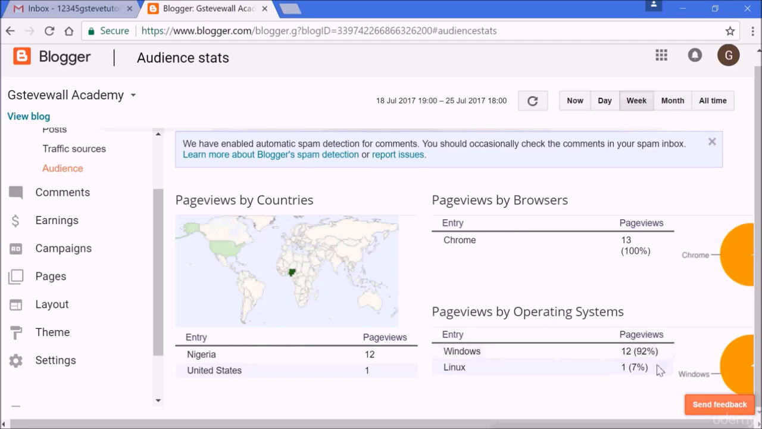So if any other person comes, it's going to show if the person uses Macintosh or Linux operating system. If you are using Firefox, Microsoft Edge, Safari or UC browser, they will all be shown under browsers.